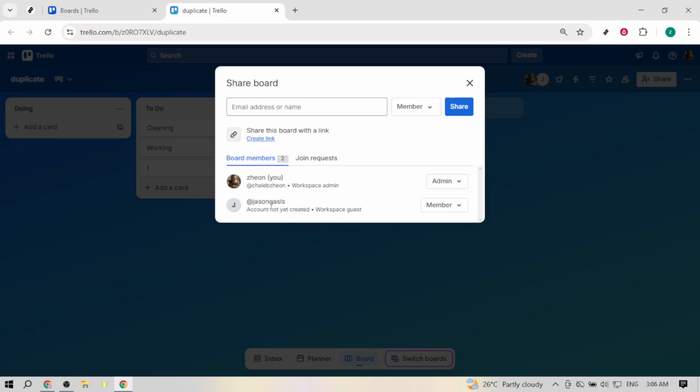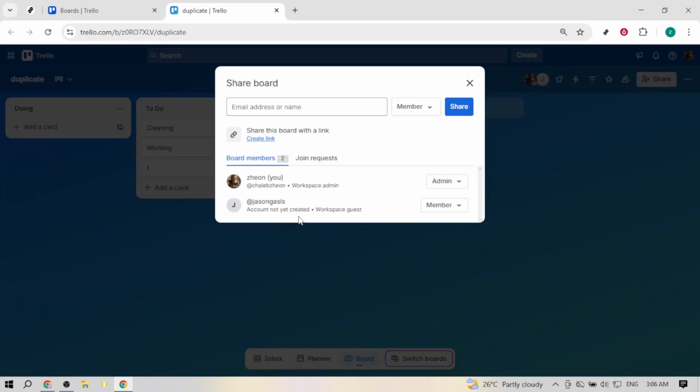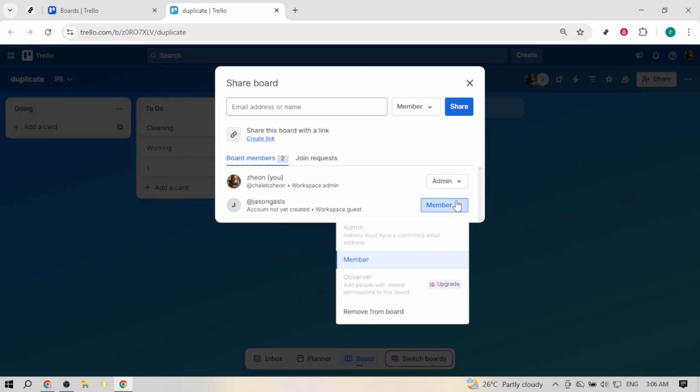Here you'll see a list of everyone who currently has access to the board, along with their roles. Find the person you want to remove. Next to their name you should see a small drop down, 3 dots, or a role selector. Click that to open the options for that specific member. From the drop down, choose remove from board.